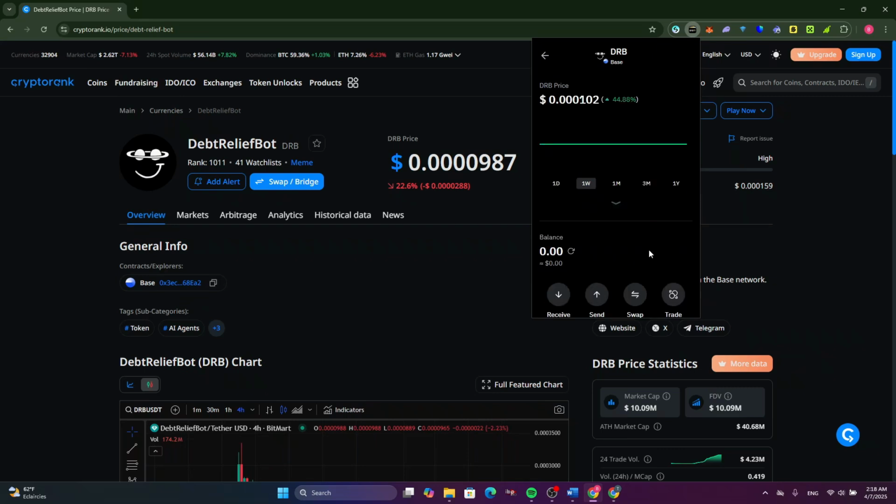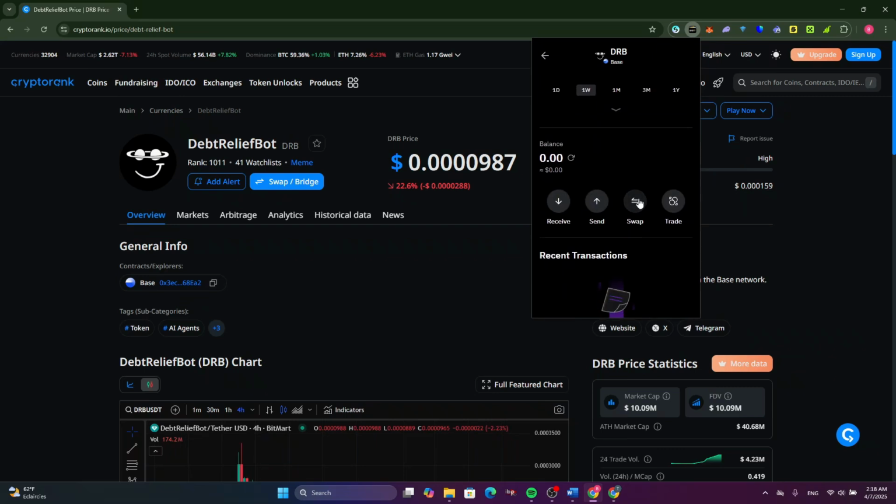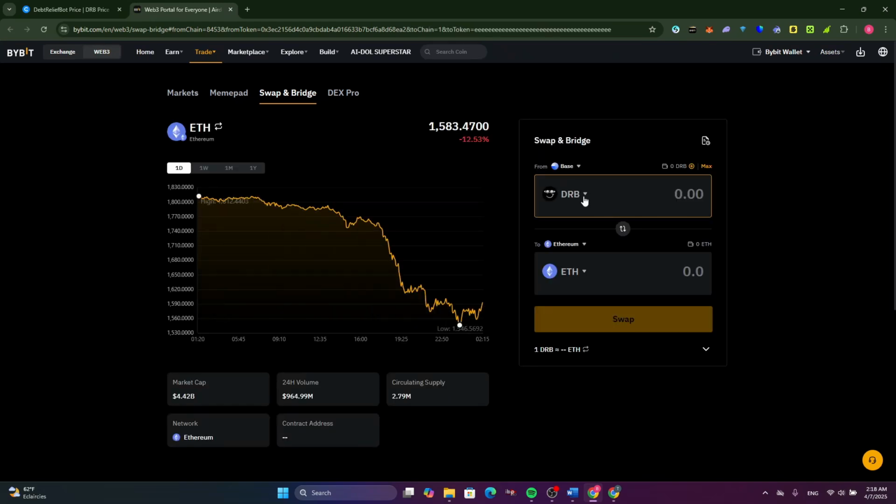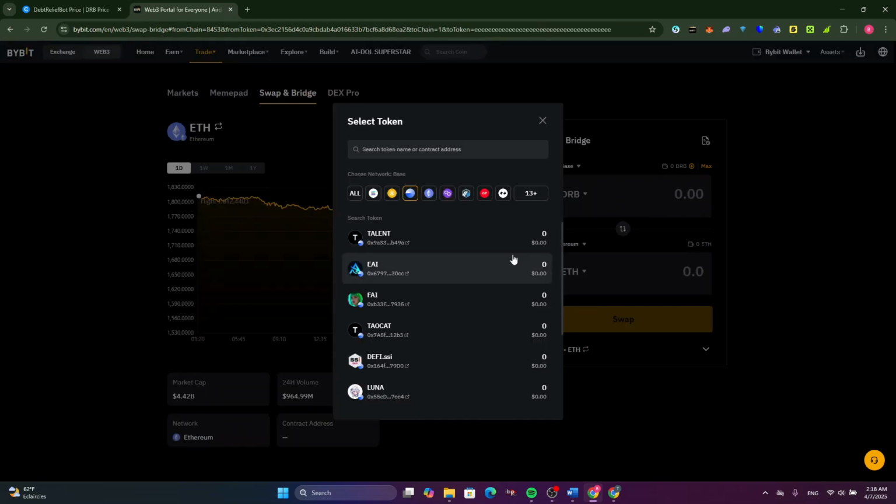In order to convert or swap it to Solana, click on swap here, and you will be redirected directly to your Bybit exchange platform in order to convert your DRB token to Solana. As you can see from the bottom, we need to select Solana.